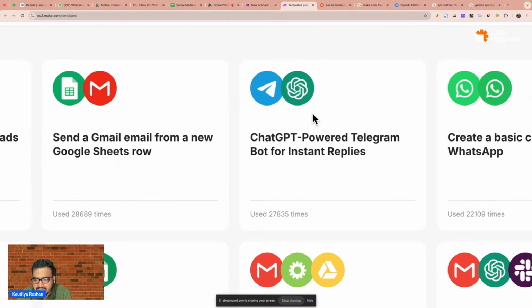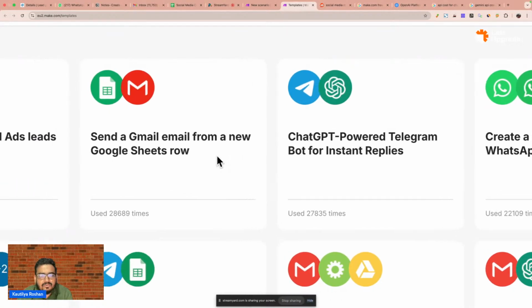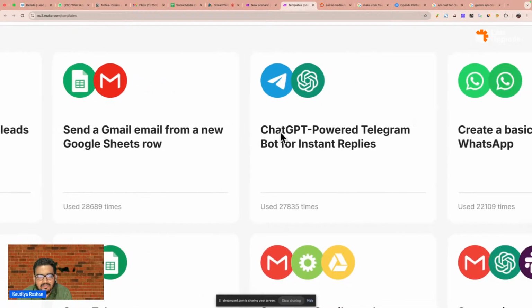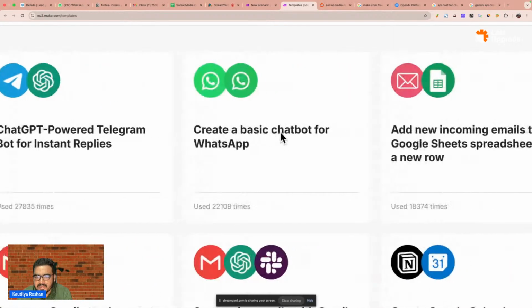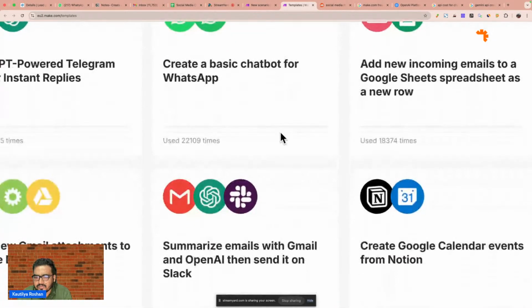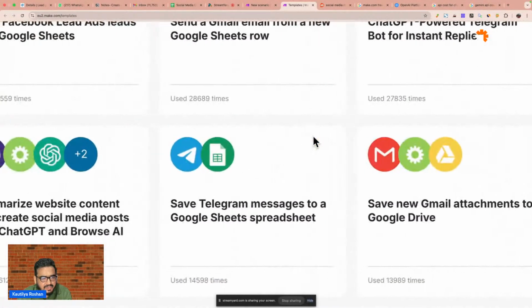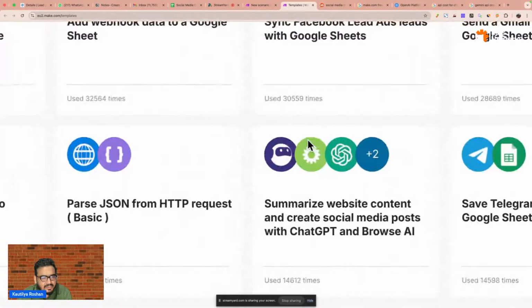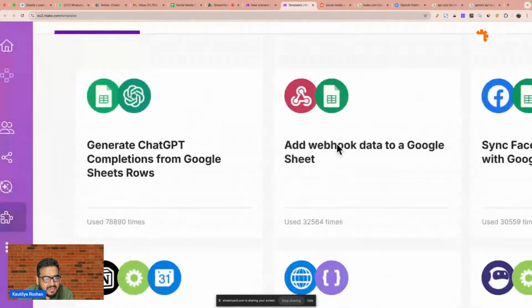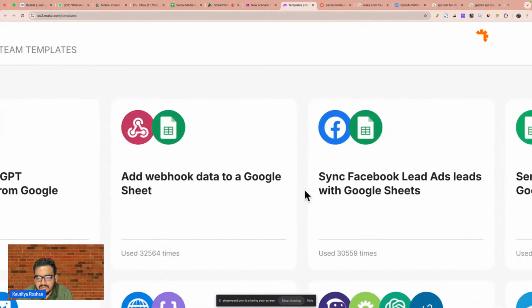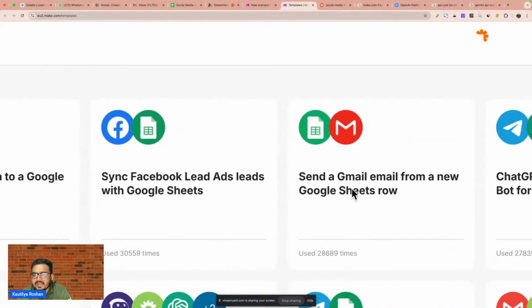And whenever you try to do that, for example, let me show you. Let me try with one. Let me try adding new incoming emails to a Google Sheet. Let me see a very simple one for you. Save Telegram, because again I don't remember my Telegram ID. Wait, let me try with a very simple one. ChatGPT, add webhooks, or synchronize Facebook. Okay, send a Gmail from a new Google Sheet row.